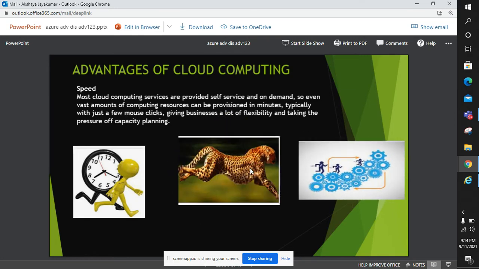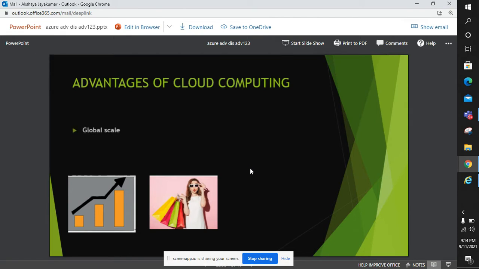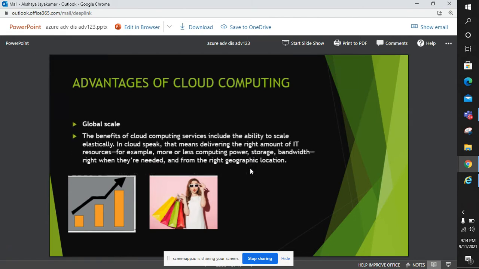And if I want to increase it, I can do that very easily. Next, the most important advantage is global scale, which is about scaling, that is, increasing. For example, I have a shopping website like Amazon or Flipkart. At festival time, say I had 100 servers running in place, and suddenly, due to the festival and the many offers I have released, there will be lots of users. The resources need to be scaled up so that the performance stays the same.